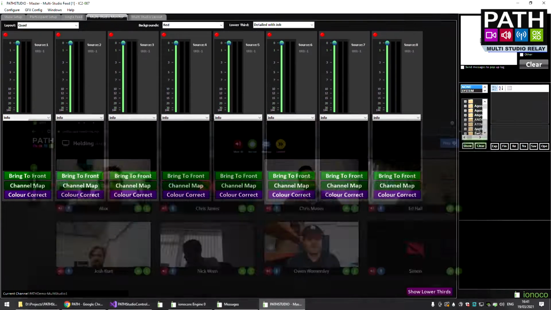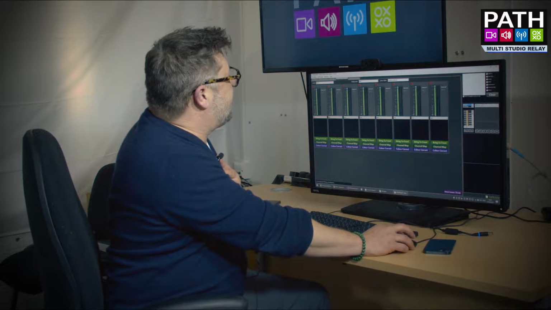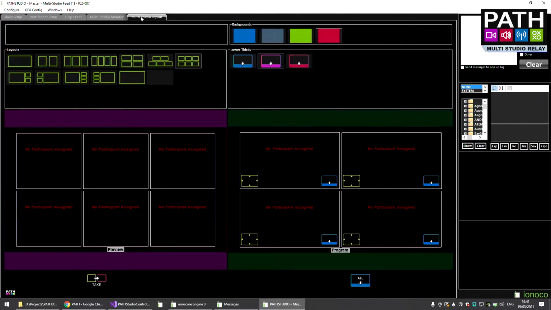I'm just going to hide my holder and go to the studio control application, which is set up in the multi-studio mode. There are two main tabs with the multi-studio mode: there's the monitor mode and then there's the studio layout tab here. And I'm going to take you through both of these.